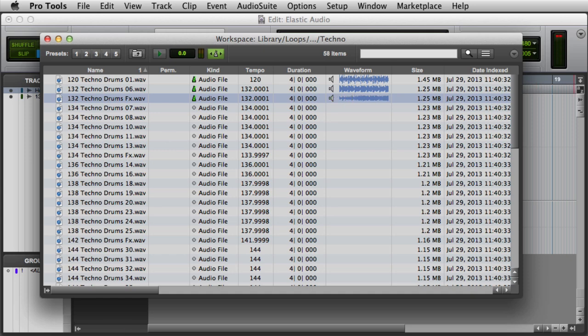Note that if you preview a file with only a single transient, like a kick or snare drum hit, no tempo will be detected.